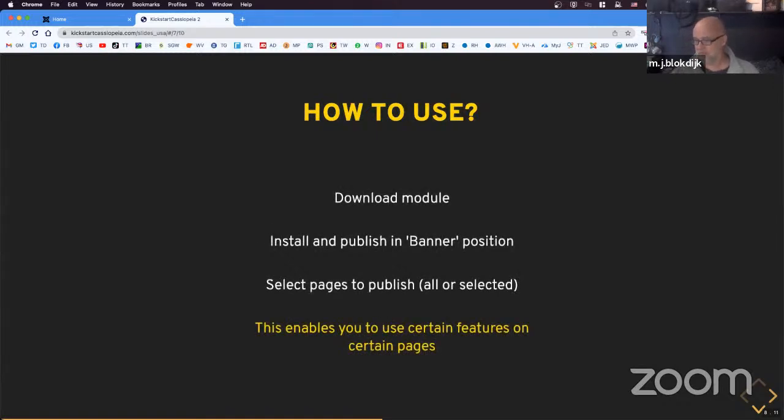And it enables you to also use certain features on certain pages. Of course, the module has a lot of layout options, but there are also tons of WEBMASTER tools in the module. For instance, a cookie or a pop-up. And you can choose to publish a copy of the module that only uses the pop-up on the page where you want to show the pop-up, for instance. And that is what this last yellow sentence means. This enables you to use certain features on certain pages.